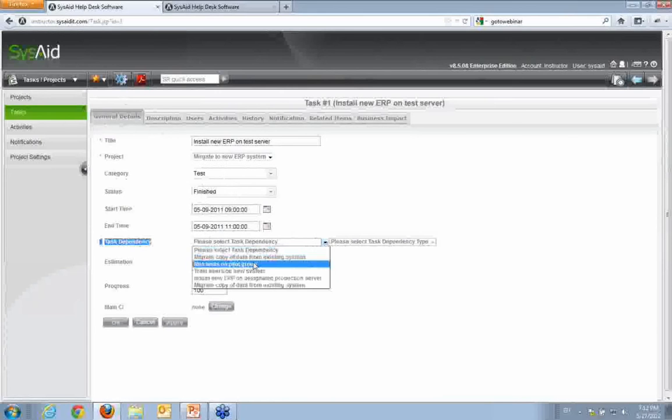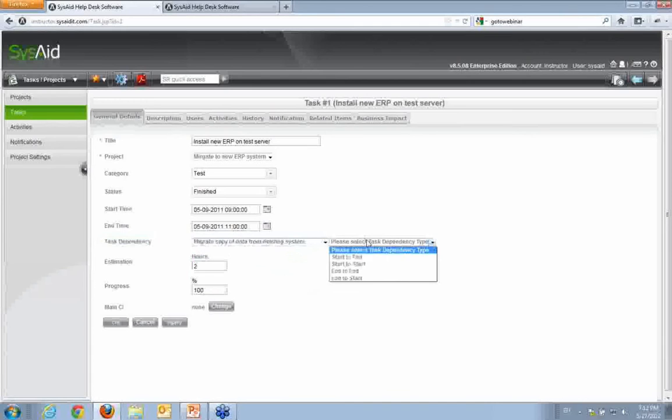We have here task dependency. In this case, we don't have each one of them dependent. For example, the dependency means that if this one is not finished, then the migrate copy of data from the existing system won't open. Start to start means that when this one starts, then the next one will be linked to end. End to end, end to start. You can select the type of dependency that you want.